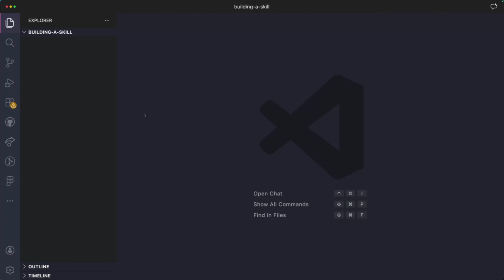So right now I have a repository or directory called building a skill. And the first thing you want to do whenever you want to build a skill from scratch is to create a folder called skills. So that's where all your skills will live. So at the top right here, I'm going to create a folder called skills. Inside this folder, we'll start to create the particular skill that you want.